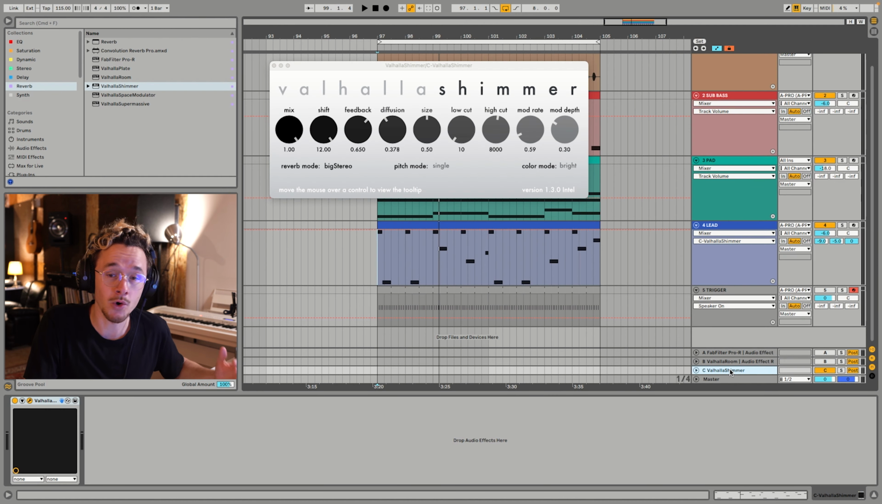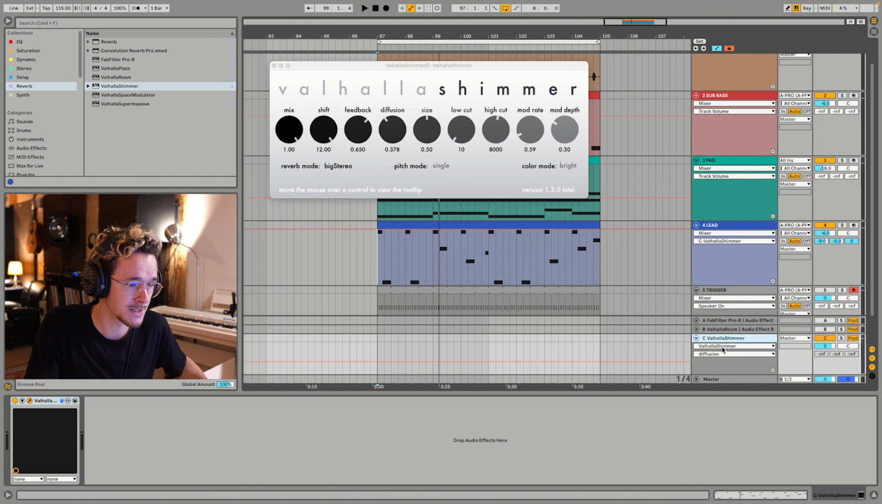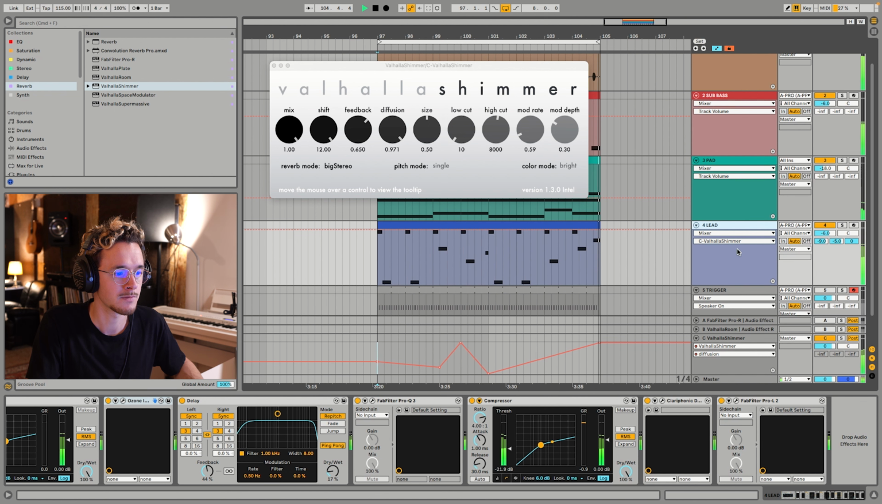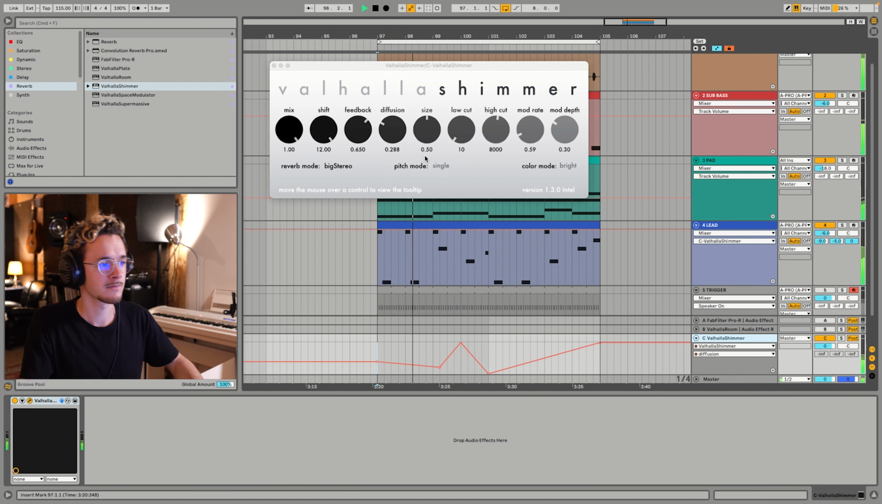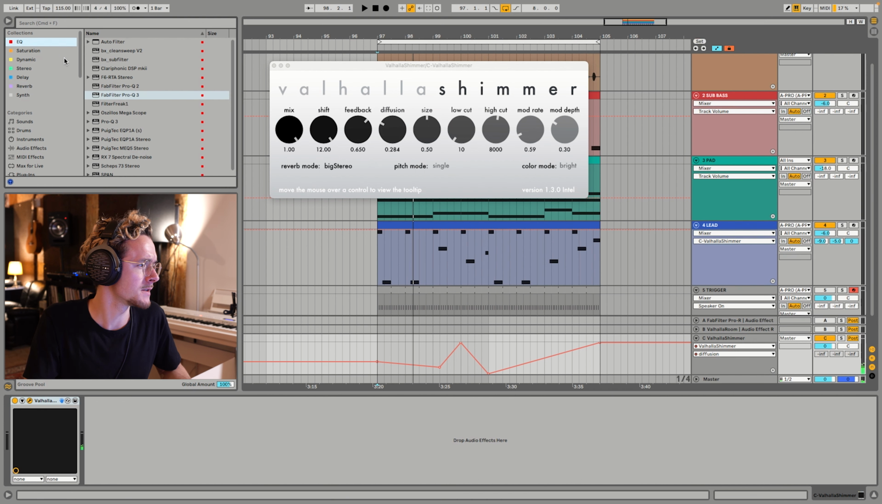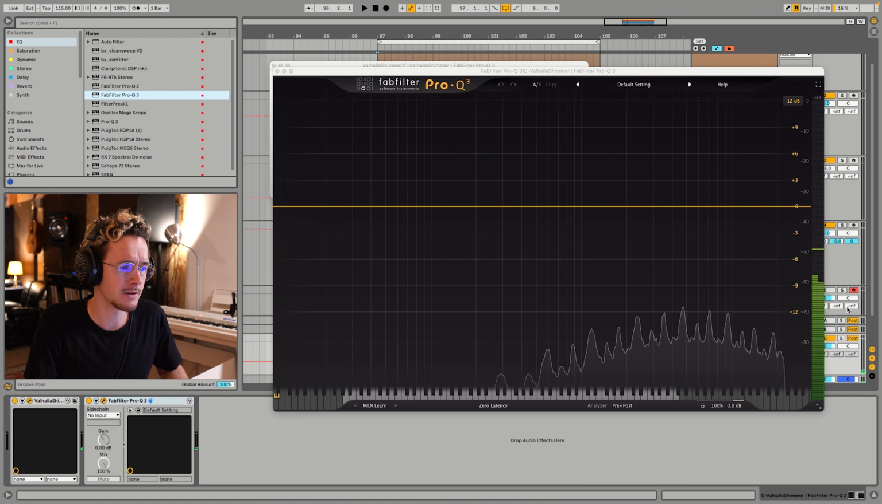Now, of course, you can also automate these different parameters on the plugin. You have to do this on the return channel and just add an automation right here. So let's automate this diffusion knob. So yeah, it's almost more like a delay. And let's also cut away the lows a little bit on this, because it's just very heavy.